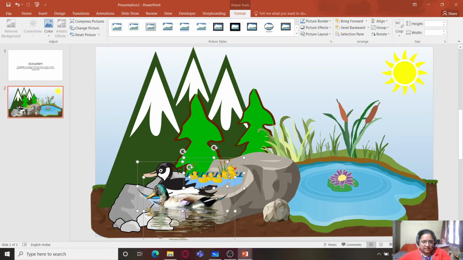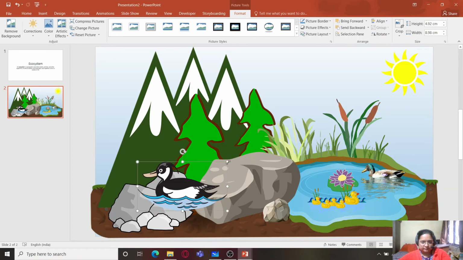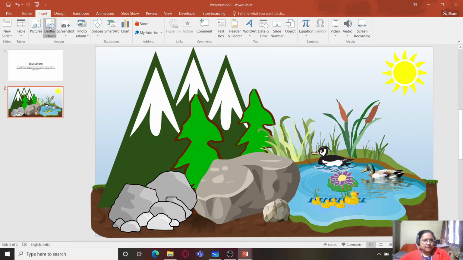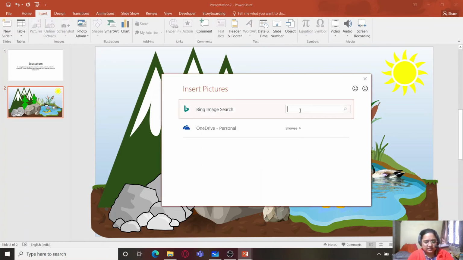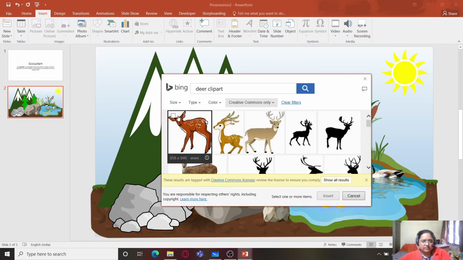So here we have just inserted some images, so we can also insert them here, just to show a variety of animals in the ecosystem, and maybe some other animals also, some land animals, some water animals. So maybe I can show deer over here. This way you can insert as many pictures as you want just to show diversity.